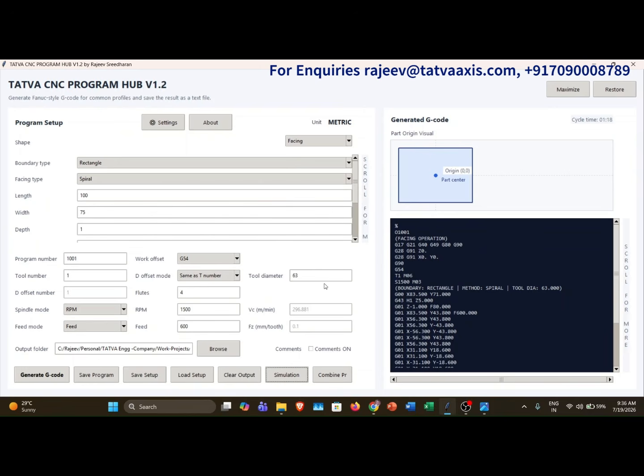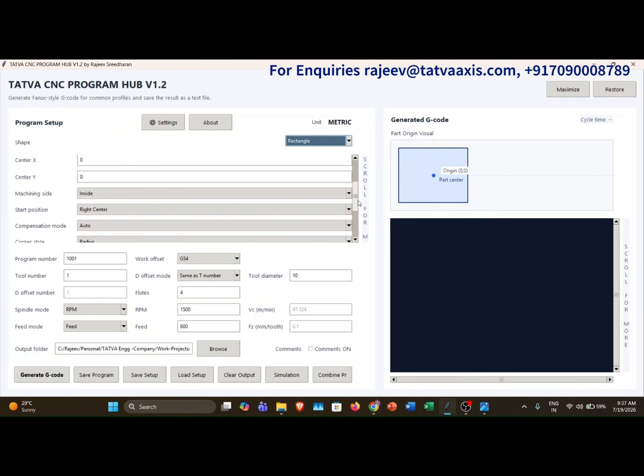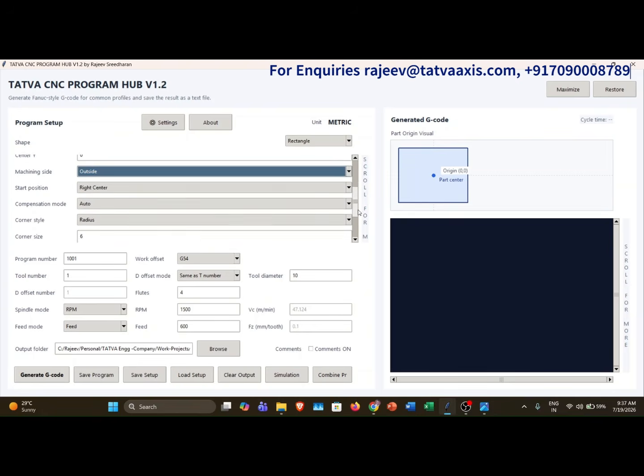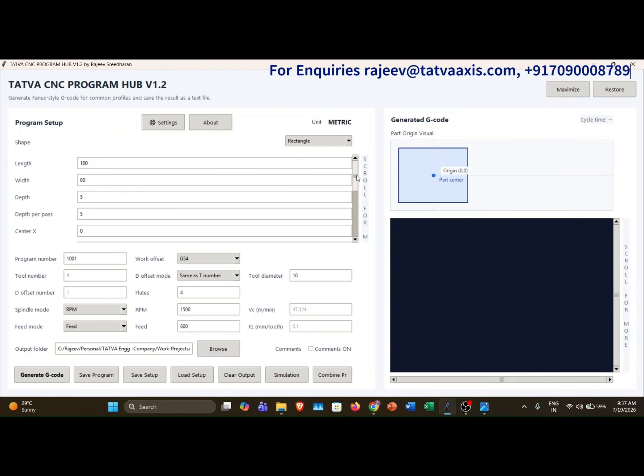Now what we need to make is a rectangle external. Let us select it, rectangle. We should select it outside. We are going to cut outside, and there is a radius. We are going to keep 5 mm depth, 2 mm per pass. The length and width: length is 100, width is 75.